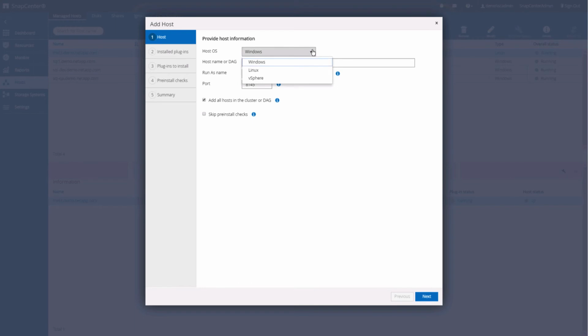Here we choose the type of host we're going to install. Then we add the host name or IP address, the credentials, and the port that's going to be used for communication. Note also that if the server is part of a cluster, the plugin will be deployed to all members of that cluster.